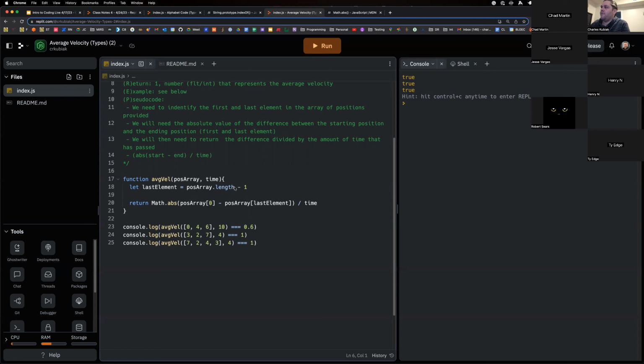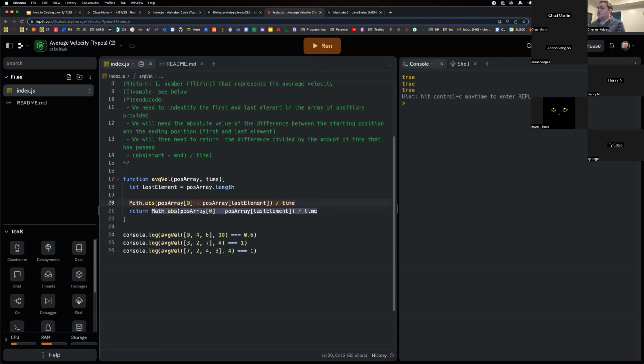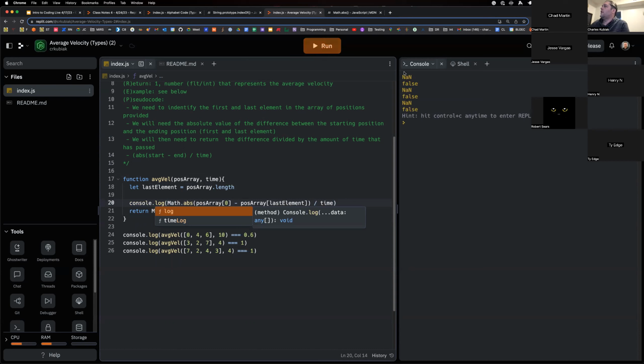If we don't do that minus 1, we would get 3. I'll delete this out here real quick, and let's do this as a console.log so we can see what it looks like in the console. All right, we get not a number. The reason is because this gets turned into an undefined. If we just take the length of 3, we're looking at index position 3, and nothing's there. We only have index positions 0, 1, and 2.